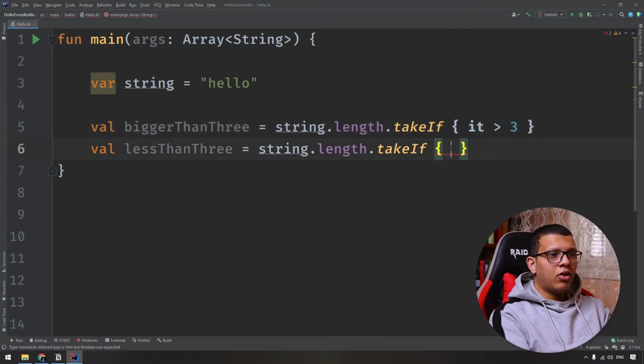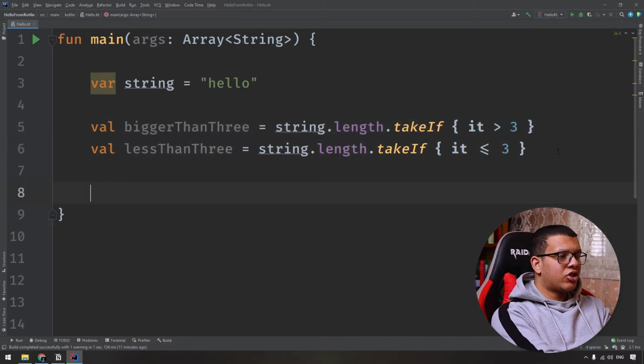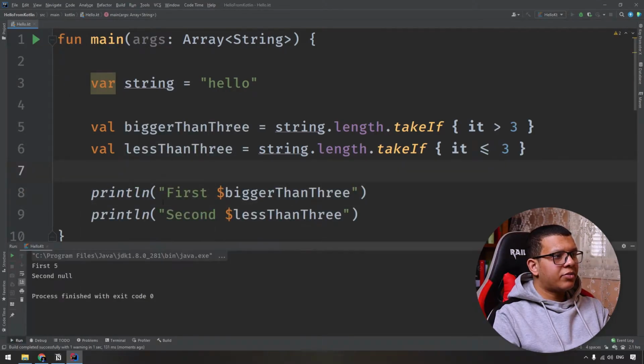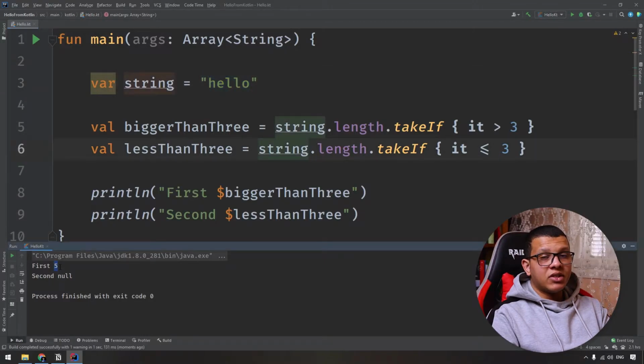And here also we can take the same thing. For example, it is less, and let's just print. Let's run this code. You'll see something interesting. First, you will see 5, because it is bigger than 3. That's fine. What is this 5? 5 is simply the length. So we take the length only if it matches this condition. Otherwise, we'll return null. Here is the null.